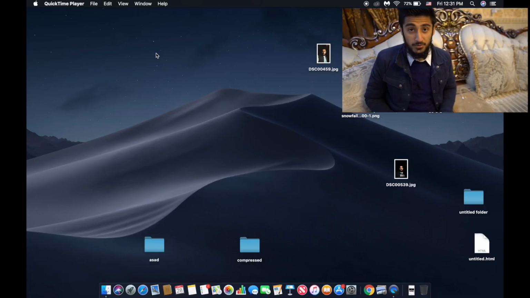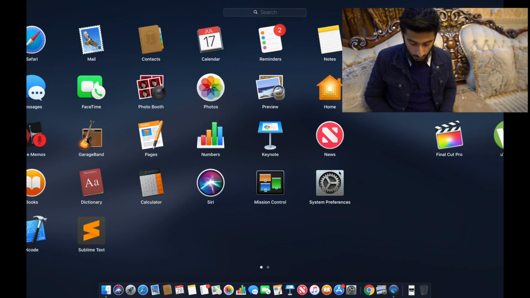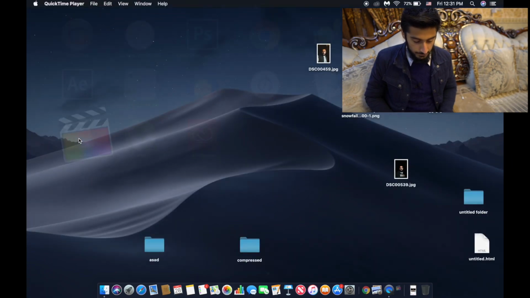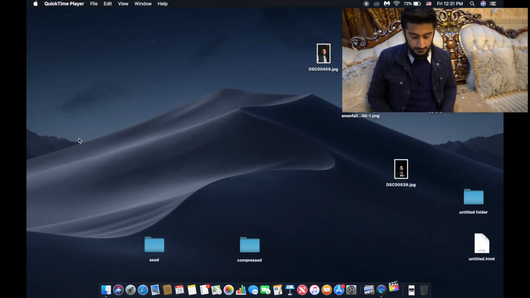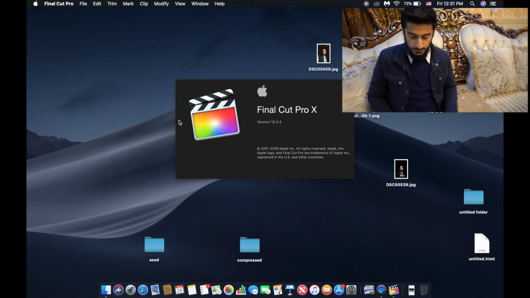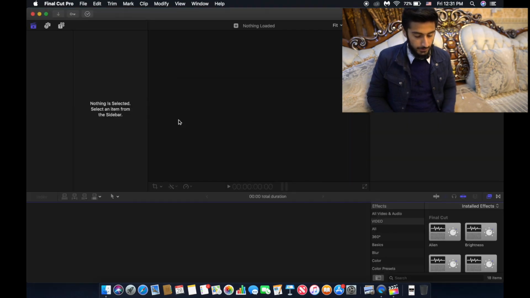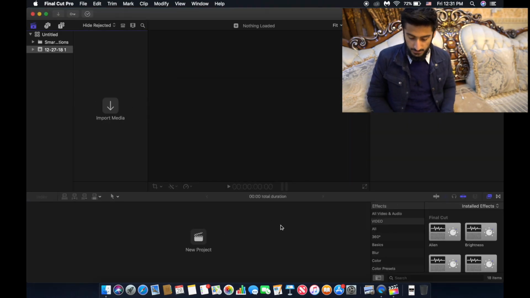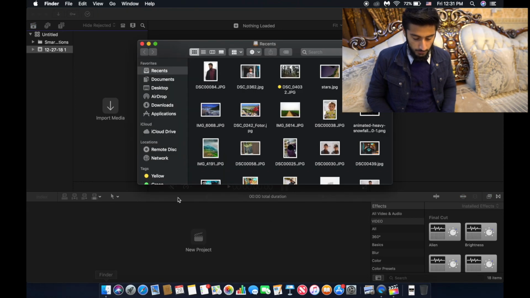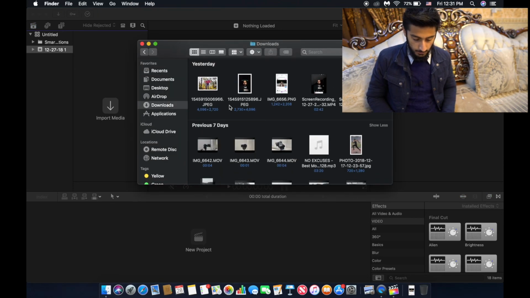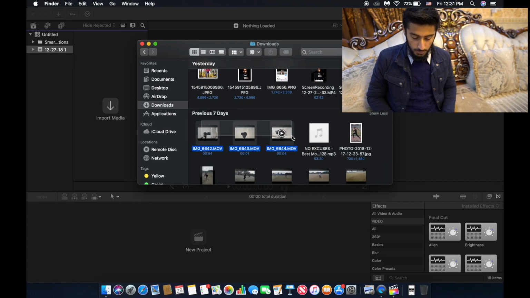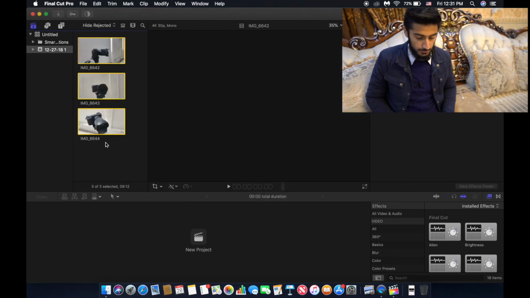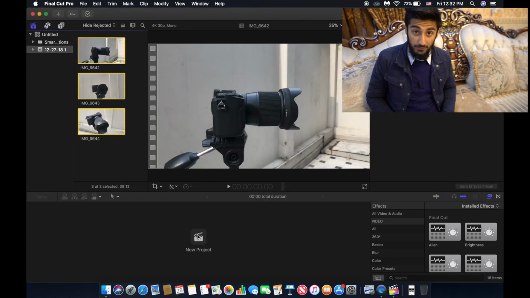Let's go. Okay, so we're here at the laptop and now we're going to open Final Cut Pro. I clicked it. Okay, now it's going to open 10.4.3. Everything's empty, it's in the default settings. Now I will import the video. Select the videos and drag them into your media. So we have them here.